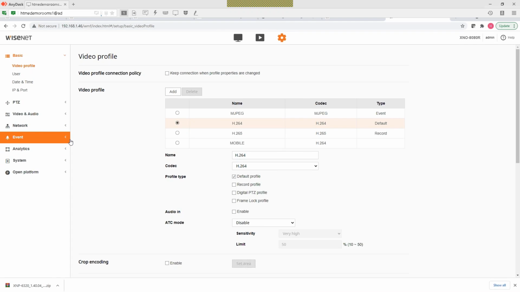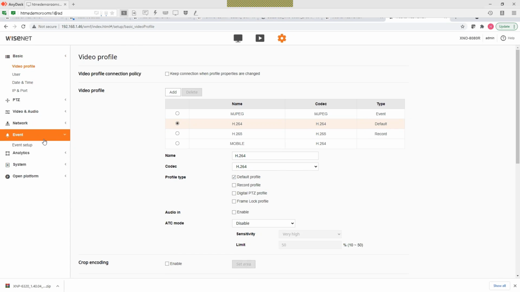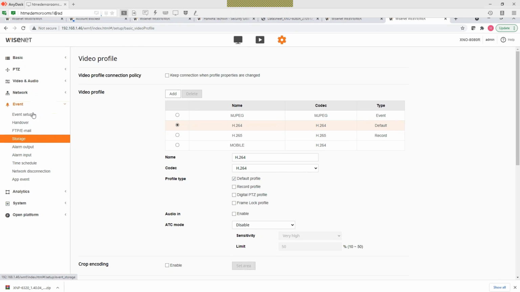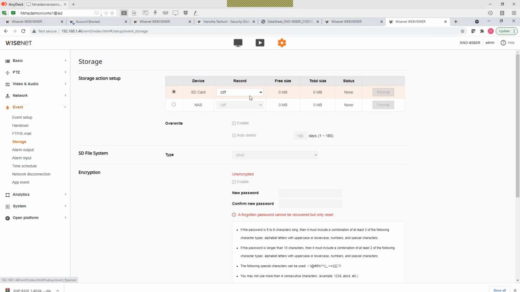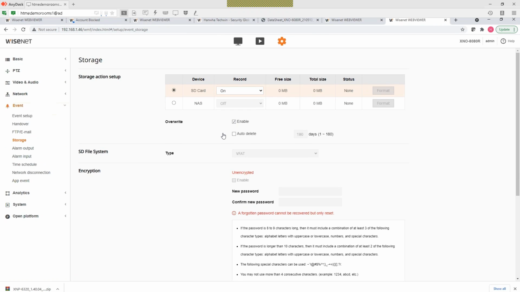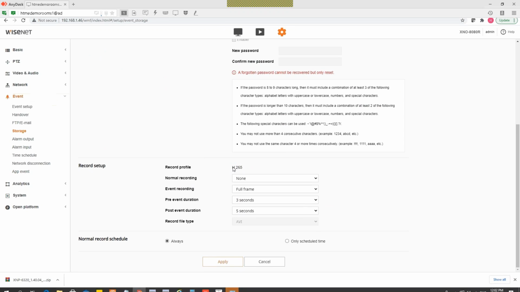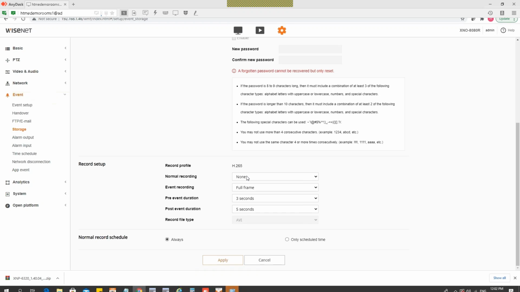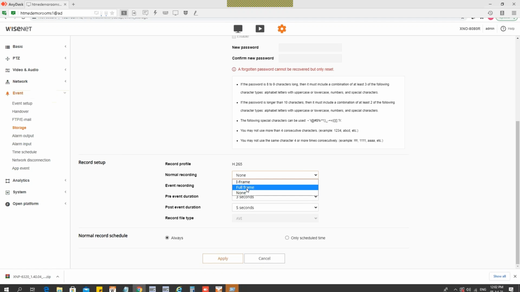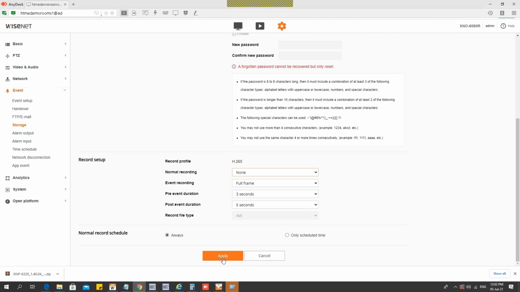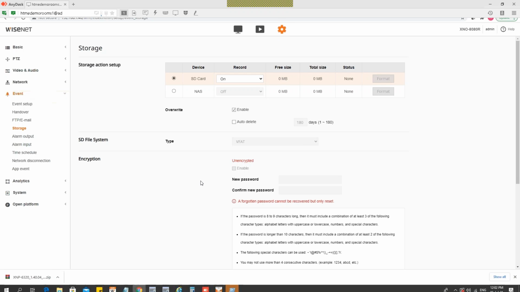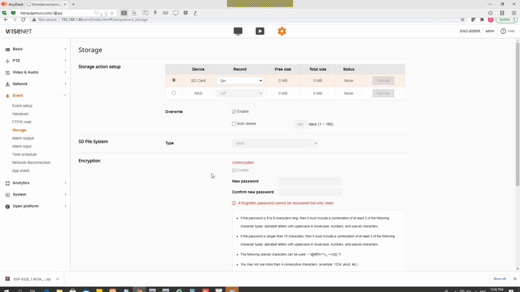Now, in order to do that, you have to go to event, storage, and turn on your SD card, then activate overwrite, and scroll down. You'll find what profile to record, H265 or automatically selected. Do you want continuous recording, or only motion recording? It's up to you. If you want only motion recording, you select it and click apply. SD card setting is something you have to do separately.